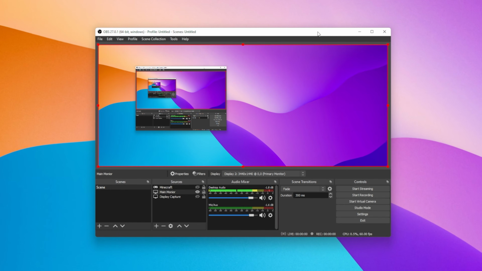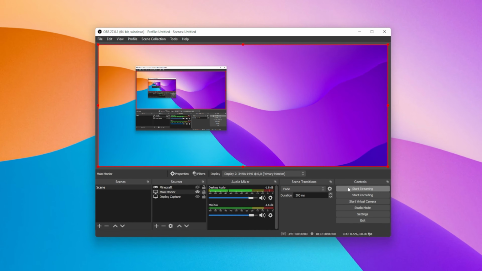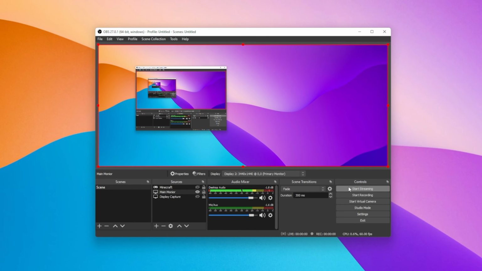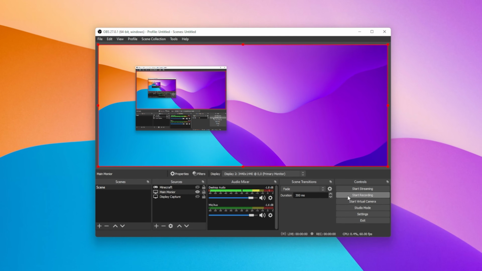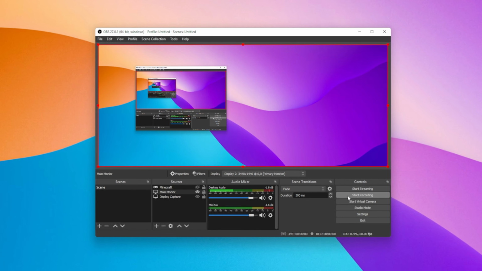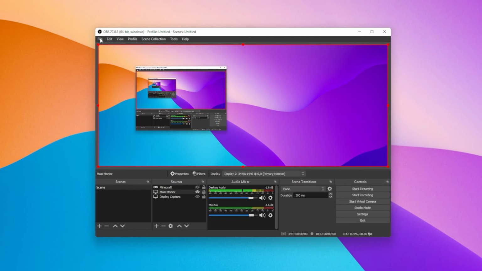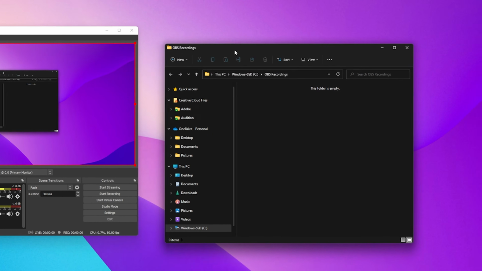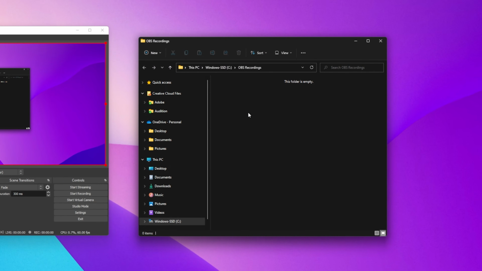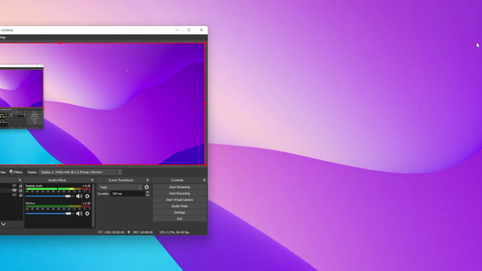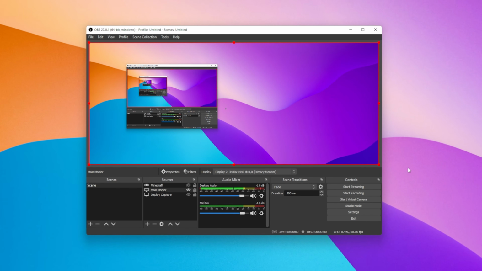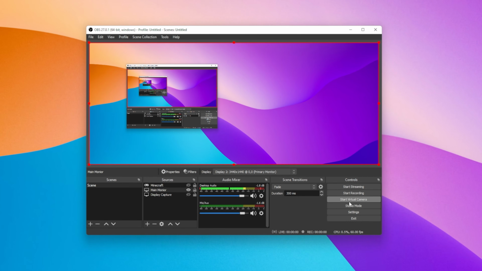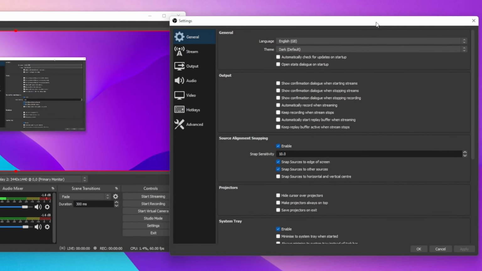Now, in order to record your Minecraft gameplay, simply select Start Recording and then stop recording again when you're done. When navigating to File, you can select Show Recordings, which will open up your default folder where OBS recordings will be saved. In order to add shortcuts to start and stop recordings, or to change your default folder, make sure to open up your settings.